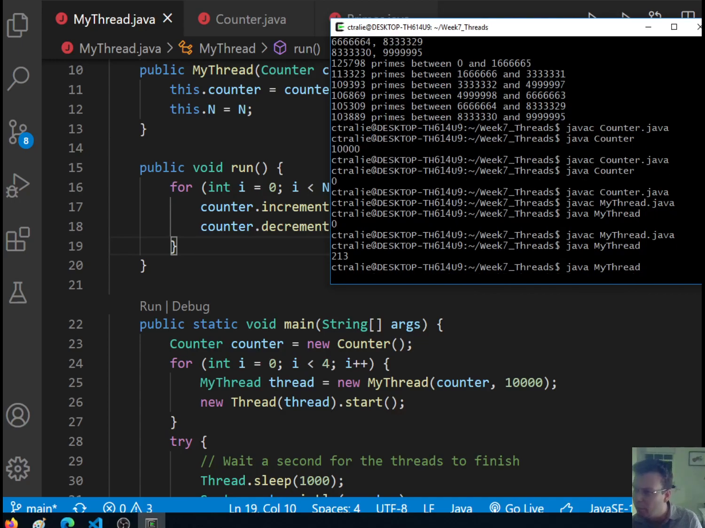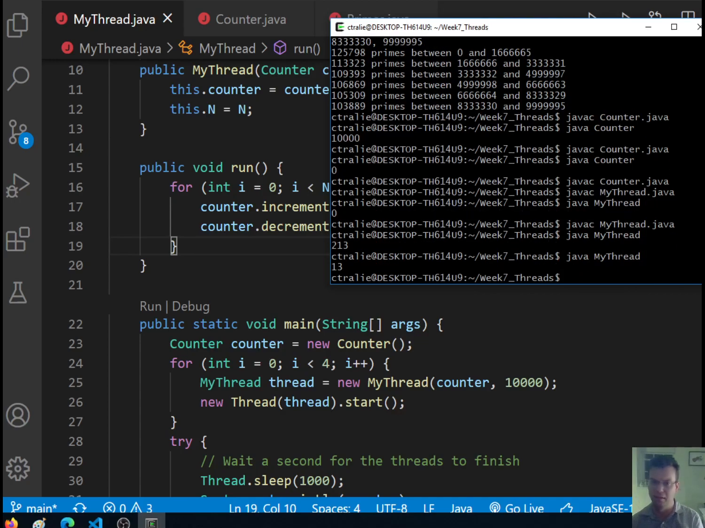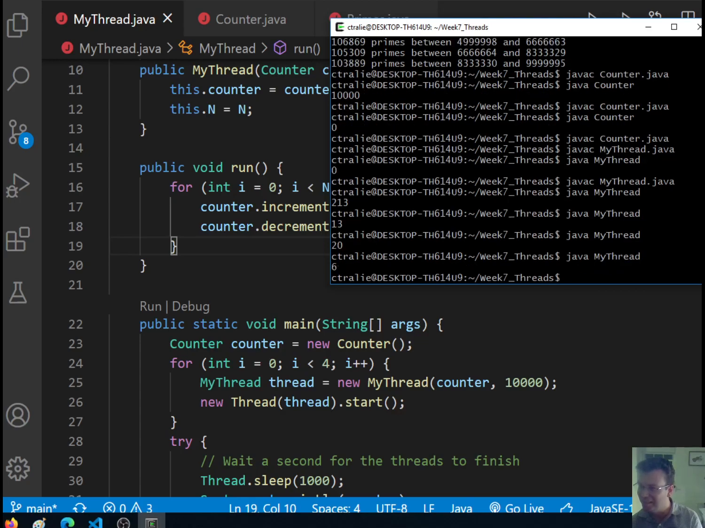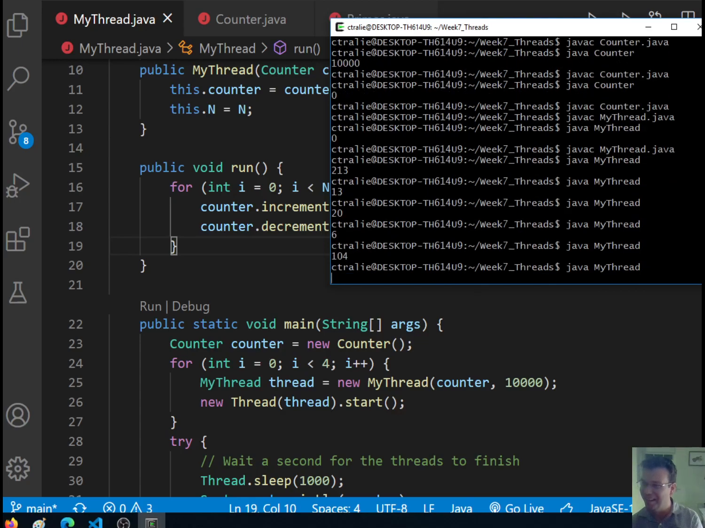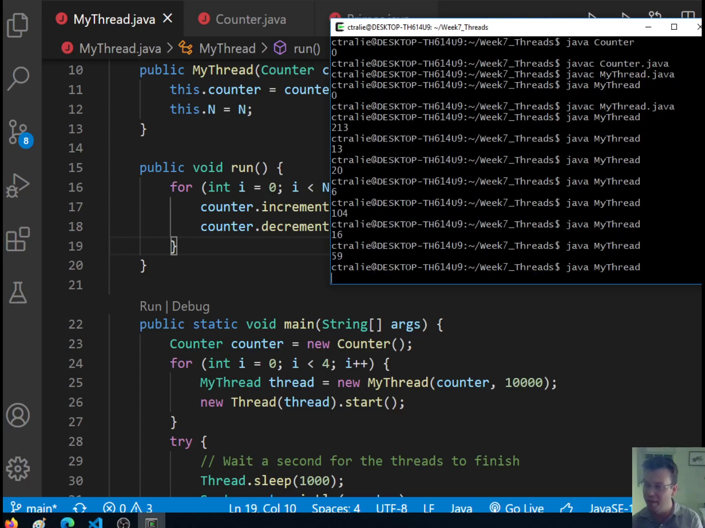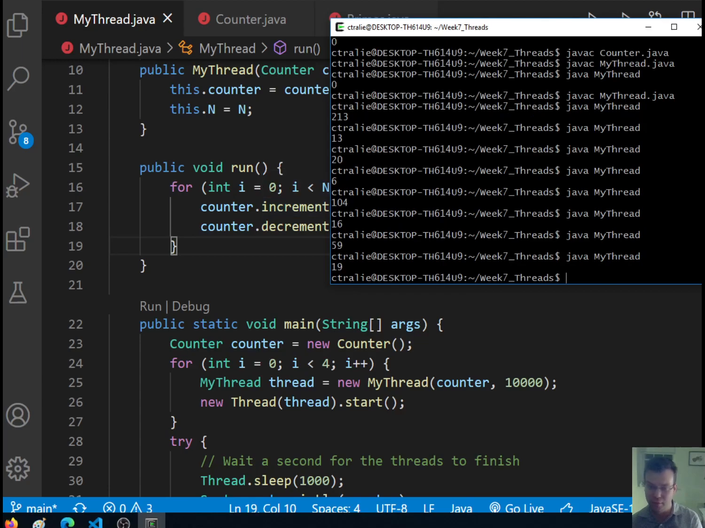Let me run it again. 13? Well, that's a different number. 20? 6? It's like random. So what the heck is going on? It should be 0, right? Every time I increment it, I also decrement it.